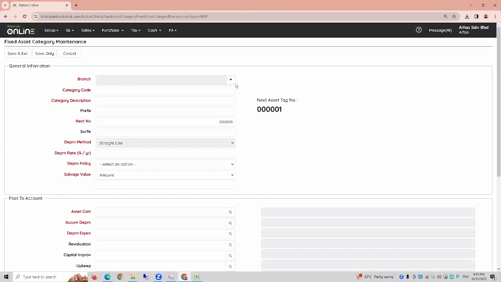For example, you want to create the category for furniture and fitting. So you need to select the branch first. And then for furniture and fitting, you need to key in the code, your own code, and then key in the description here. And then you can set the prefix, the next number, and the suffix. The depreciation method will auto default as straight line because we only have one depreciation method. And then you can put the rate here, for example, 20. And then you need to select the depreciation policy.